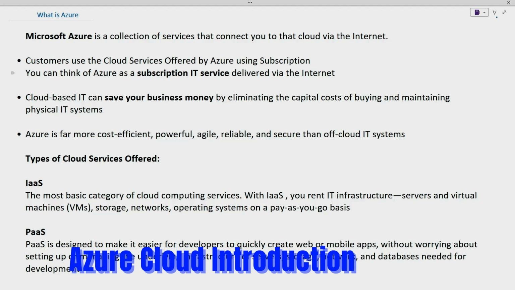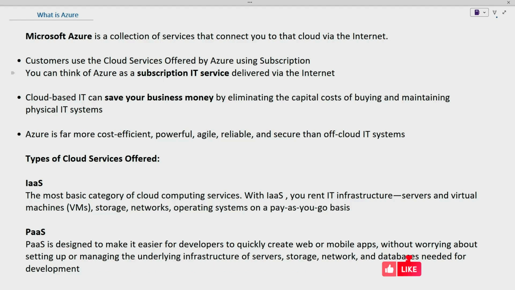So, what is Azure? Azure is a Microsoft public cloud computing platform or cloud service platform. Azure provides more than 200 plus products and services. These services are offered in multiple geopolitical locations, which are called as regions. Region is not specific to a country.